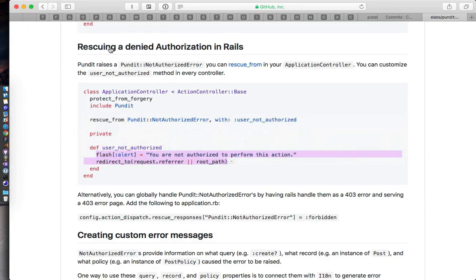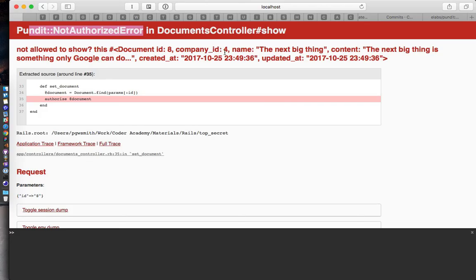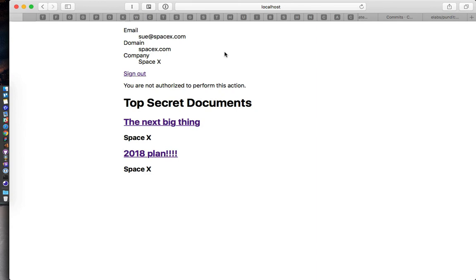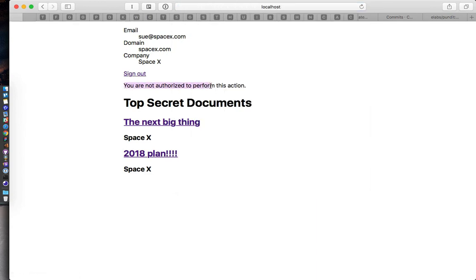So let's just see this in action. Now if I go to this, I don't think I'll have to restart. Now if I go to this, something I'm not authorized to look at, I'm going to go to the home page and it's telling me you are not authorized to perform this action. So you could make that a bit more user friendly if you wanted to.